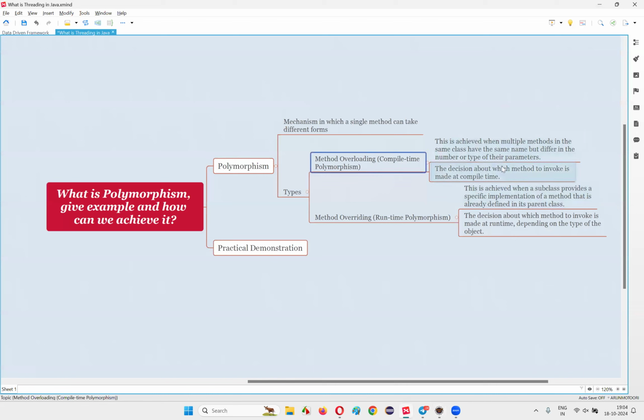Here, no object is associated, right? So the simple thing is that the compiler will decide which method needs to be called based on the number of parameters you are passing as arguments while calling the method. Based on that, the compiler will decide which particular overloaded method needs to be called. That's why it is called compile time polymorphism.